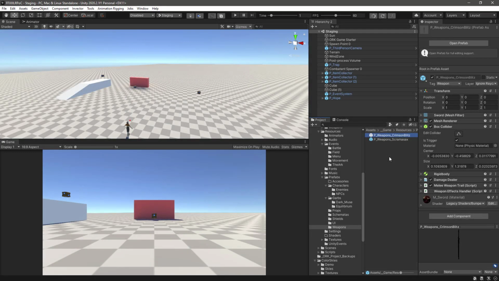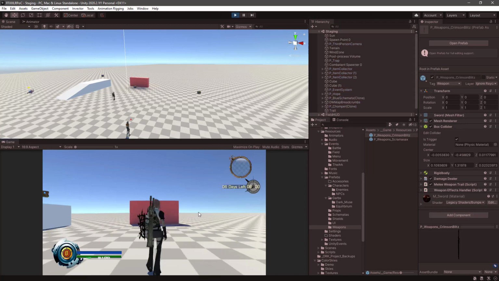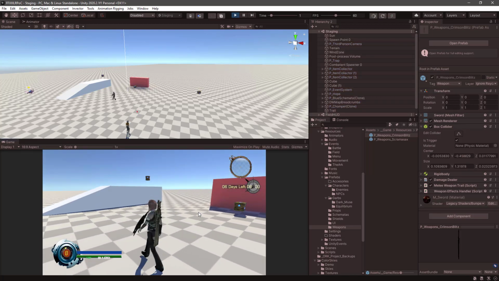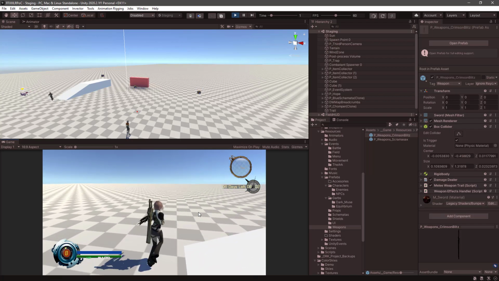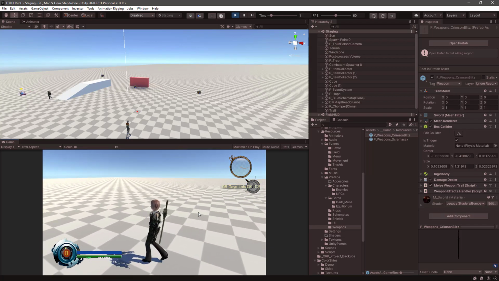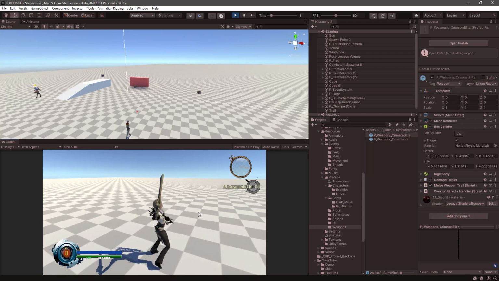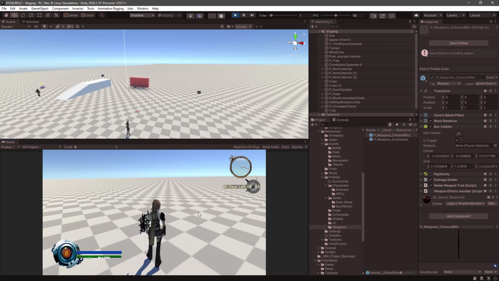Let's make a quick test by hitting play. We see Chomper in the scene view above, but the camera is not rendering it in the game view. So we are dealing now with a ghost Chomper. Let's fix this issue.